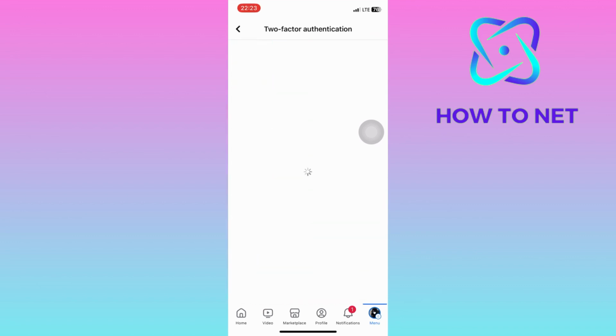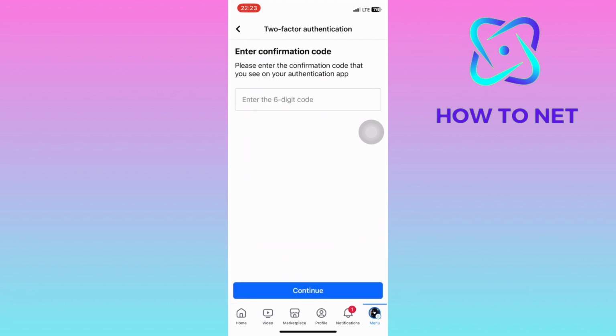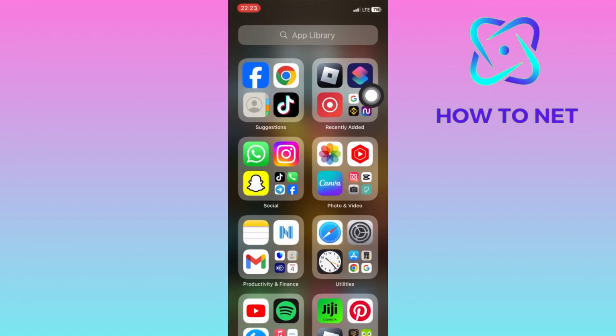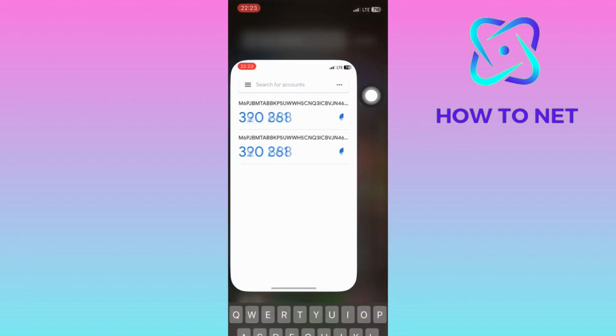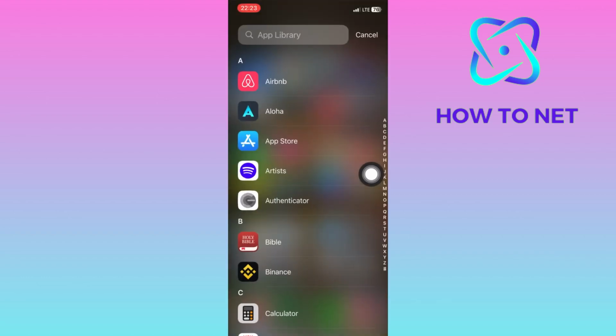Tap on Continue. You can either scan this QR code or tap on Continue to enter the 6 digit code from your Authentication app. Go to the Authentication app and get the codes. That's how easy it is to enable two-factor authentication to your Facebook account.